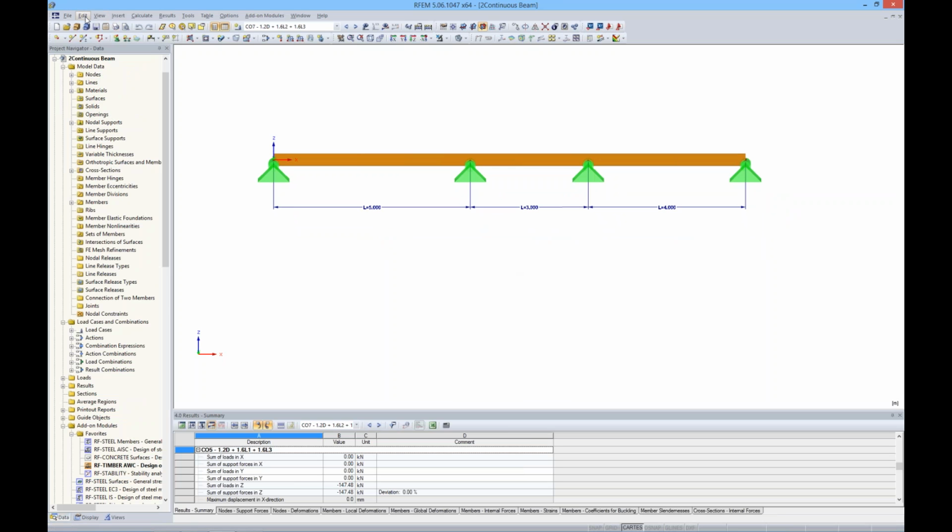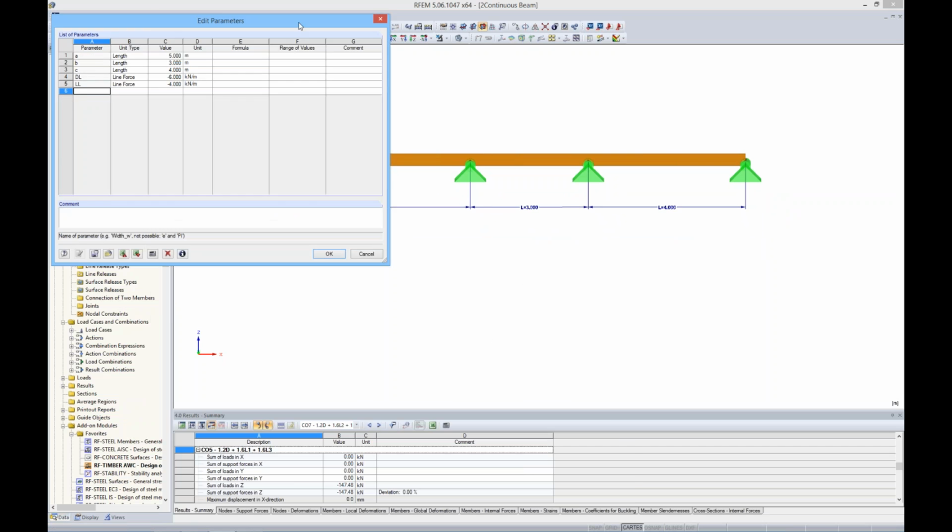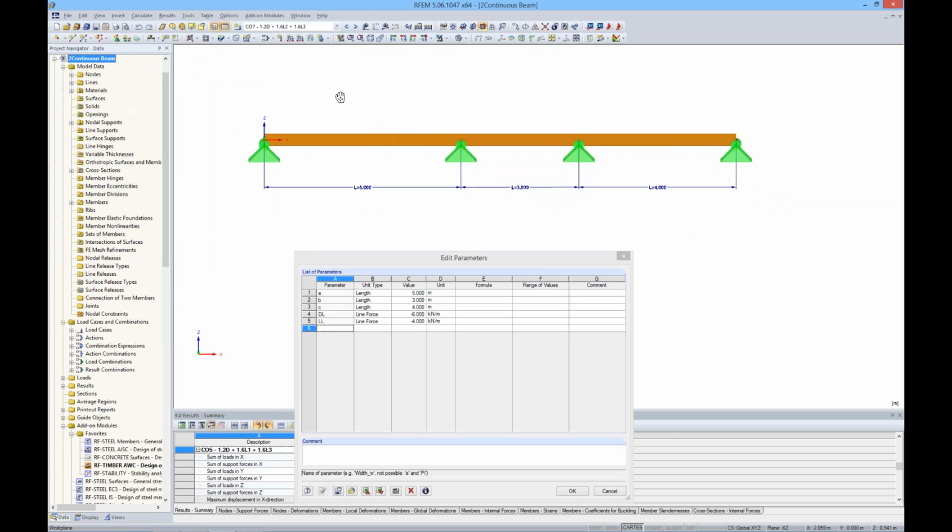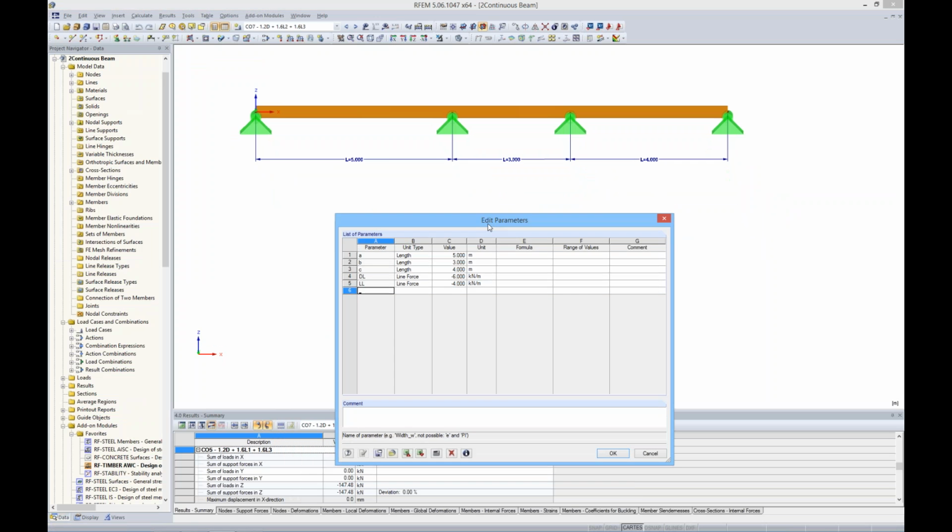So if I go ahead and go to edit parameters, and I move this dialog box down, with parameters, you can actually define a variable in the program and then use these variables in an equation to change the span lengths, to change loads, to change angles. There's quite a few options, which if I show you here, we can change areas, angles, surface thicknesses. So I'll get into that in just a minute.